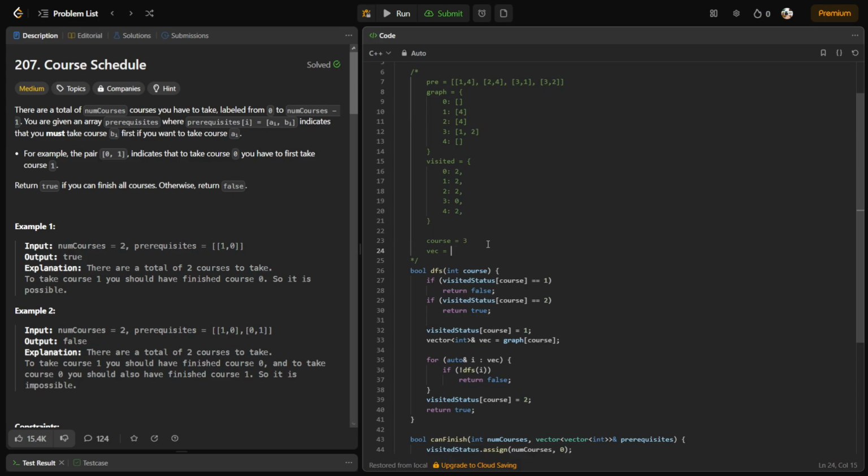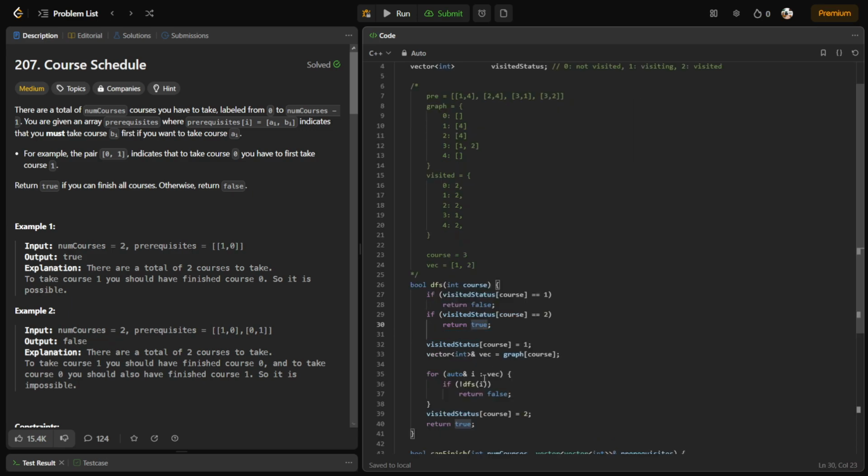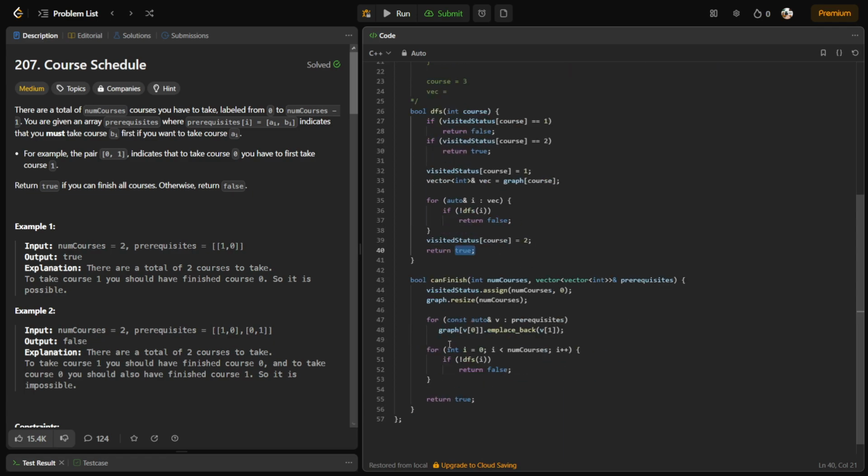Now we are looking at course 3. For course 3, we mark it as visiting, reference the vector, 1 and 2. We run a for loop, running depth search on both course 1 and 2. Since course 1 and 2 are visited, they will return true. Finish iterating through the vector, mark this as visited, and then return true. Now since everything returned true, we can just return true in our canFinish function.